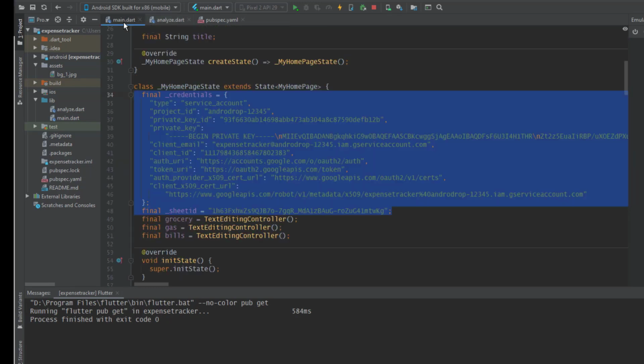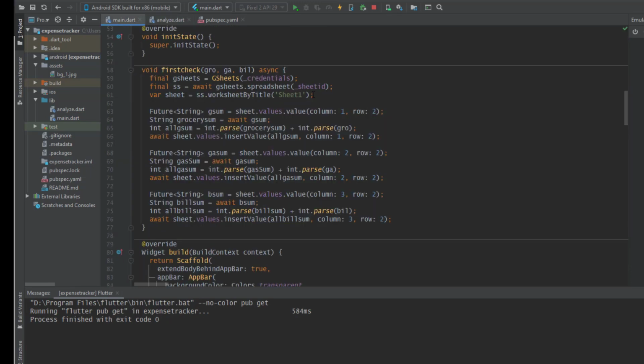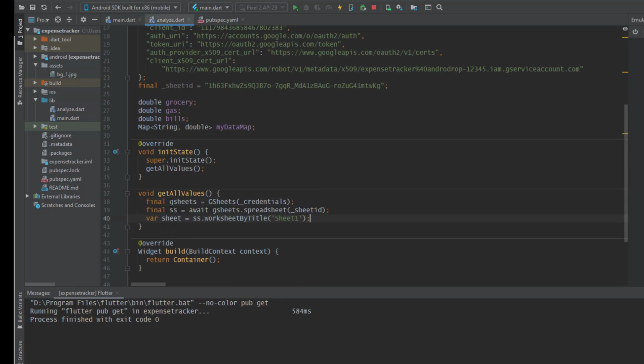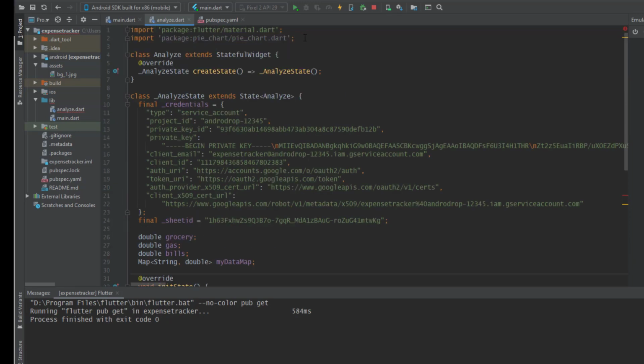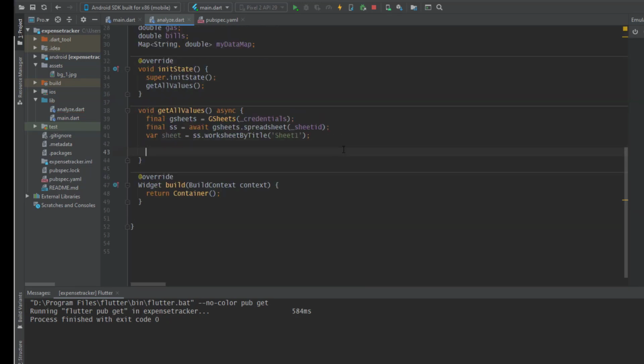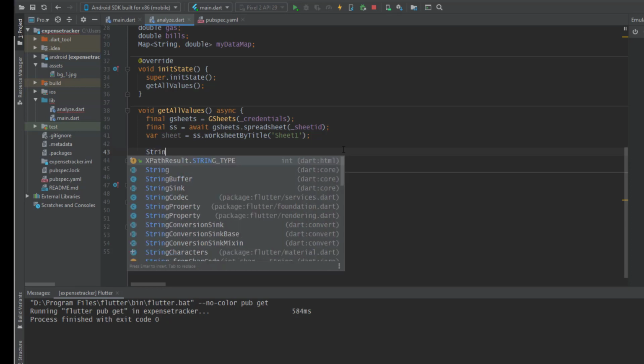First we need to connect and specify the credentials, sheet ID, and the sheet title. So I'm going to take these from main.dart, and this is going to be an asynchronous function, and we're going to need to import the gsheets. We need to get the value for each entry in our database. We define string.